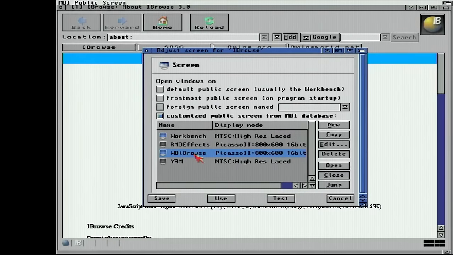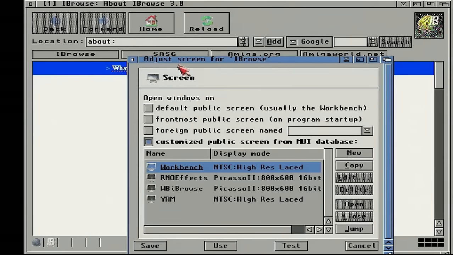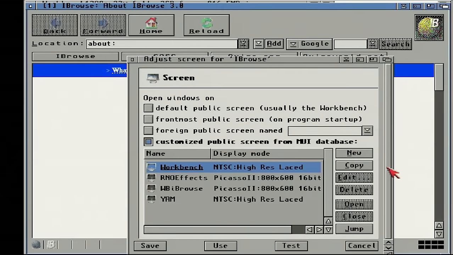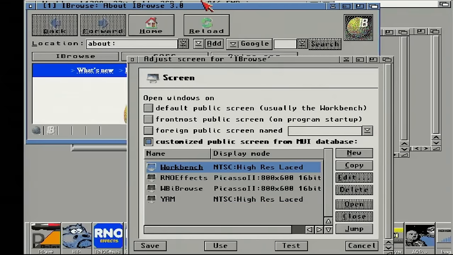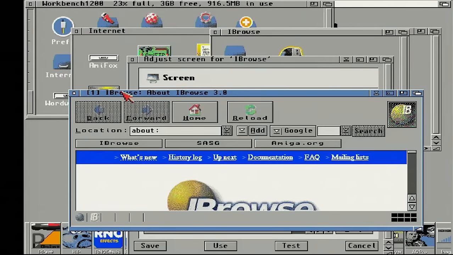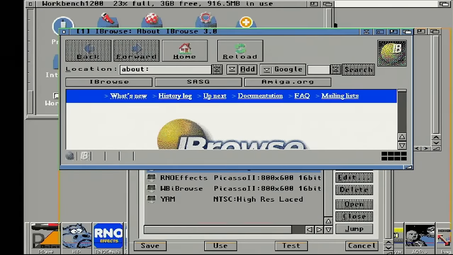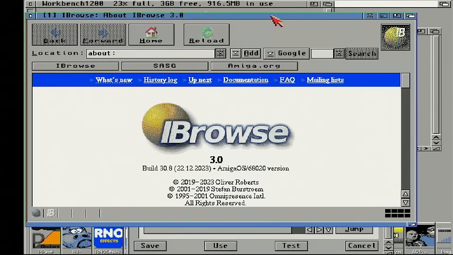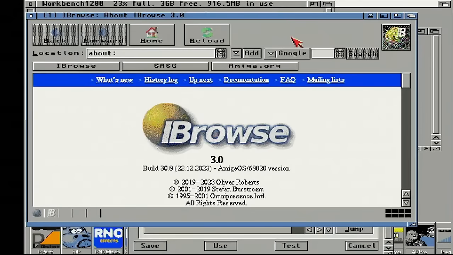Mine right now, I've got this iBrowse Picasso 2 800 by 600 16-bit. Okay, what if I wanted it on my regular workbench screen? Well, I've got a workbench screen right there. I just click on that. And now this is opened just on my standard workbench screen, which is kind of cool. We'll just minimize that. There you go. Now iBrowse is on my 16 color workbench screen. Pretty cool, huh?